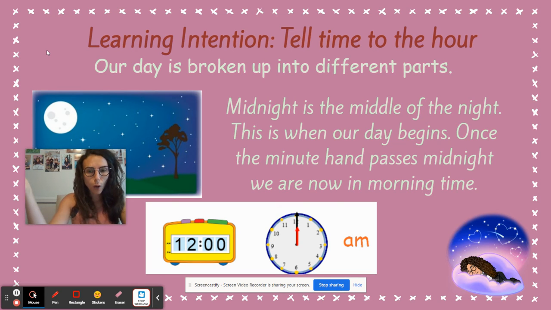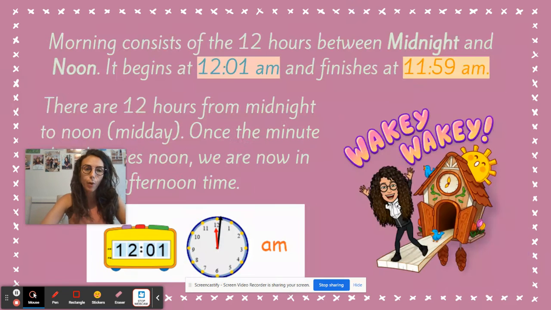You're going from 12 a.m. all the way to 12 p.m. So when it reaches 12 o'clock, the hour hand and the minute hand are both facing 12. Morning consists of the 12 hours between midnight and noon. So it starts at 12:01 a.m. and it finishes at 11:59 a.m.